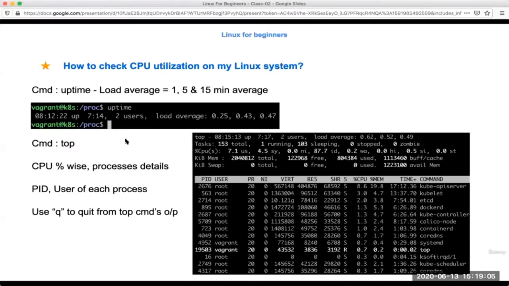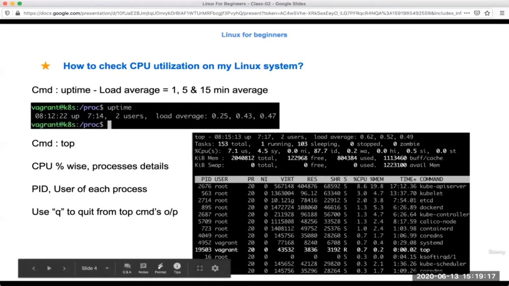If you are back on your terminal, type the top command again, and when your top command starts executing, press C on your keyboard. When you press C, the command column will be expanded and it will give you the entire path of that particular command.